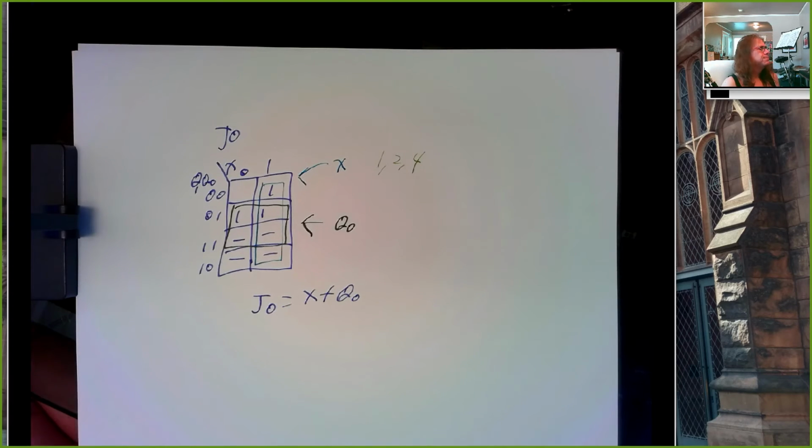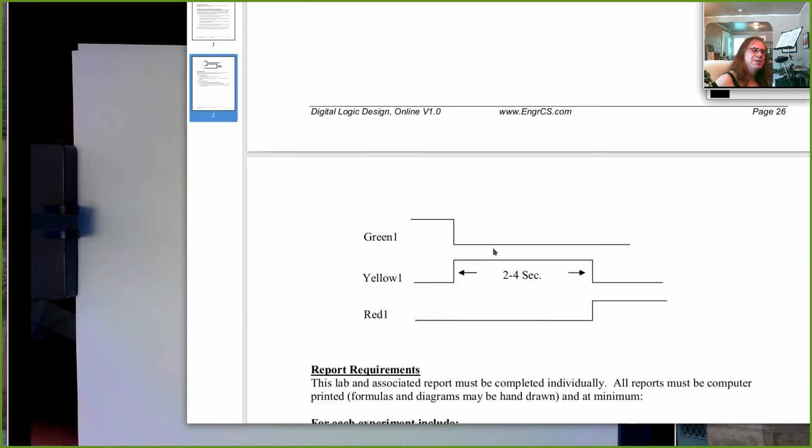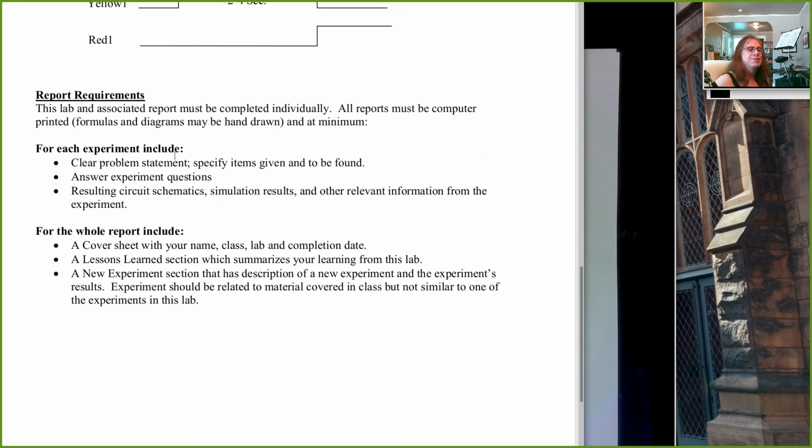I have a question. Yeah. It's about the write-up on experiment 1 of the lab, and it's not very specific about what it wants. It just says create this part of the circuit. I don't know, what write-up do you want for that kind of thing? Because I know it needs some sort of write-up and explanation for it, but it's not asking for it. So it says design and implement a 2 to 4 second delay, that one? Yes. Okay, so the boilerplate stuff, right? For each experiment, include problem statement, specify items given and to be found, answer experiment questions, schematics, simulation, etc.